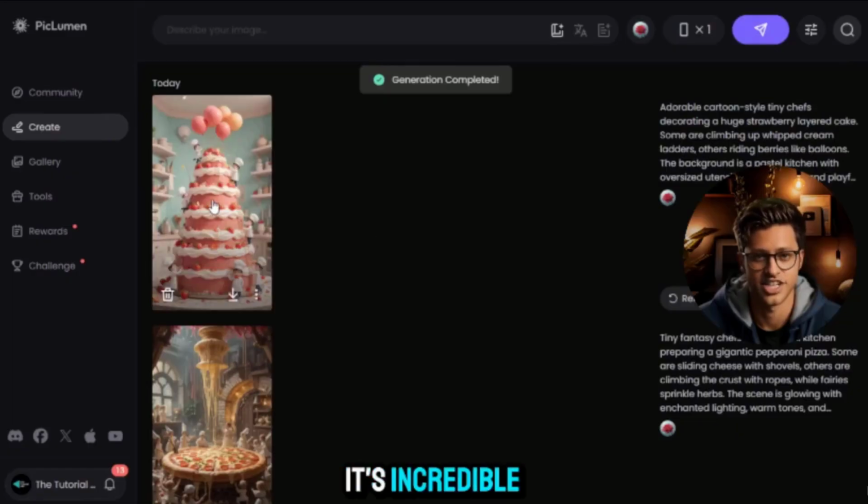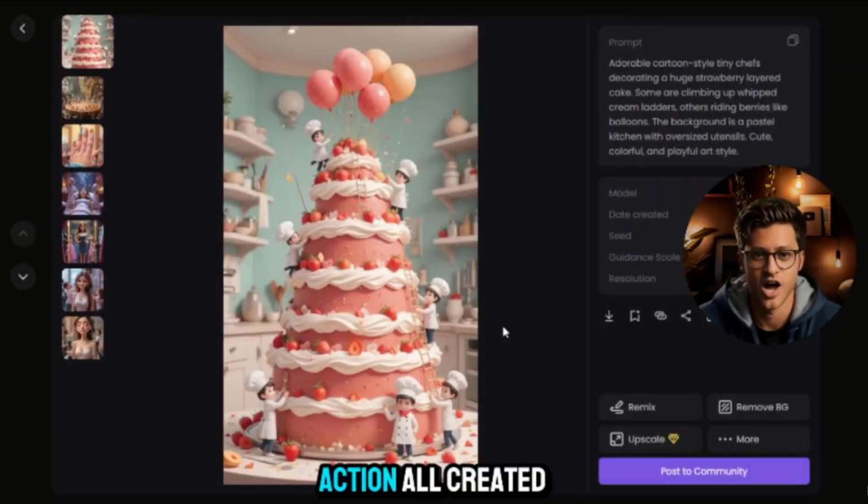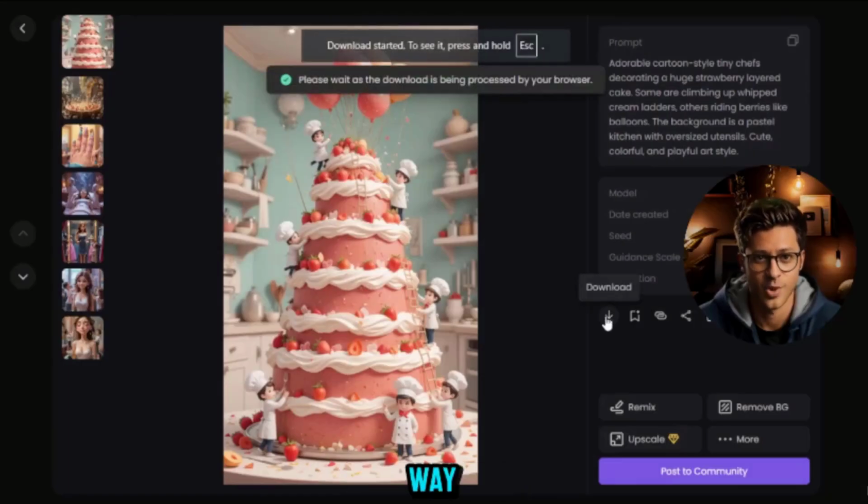Look at that! It's incredible. Tiny chefs in action, all created with AI. Create as many images as you want in this way.